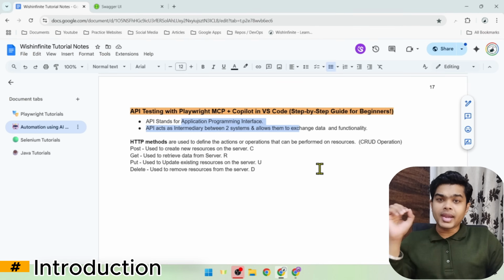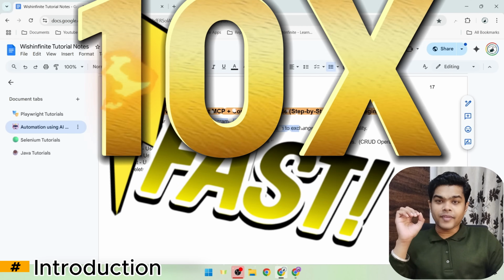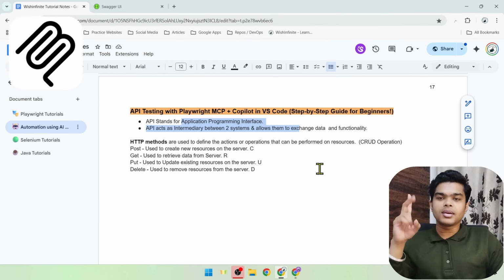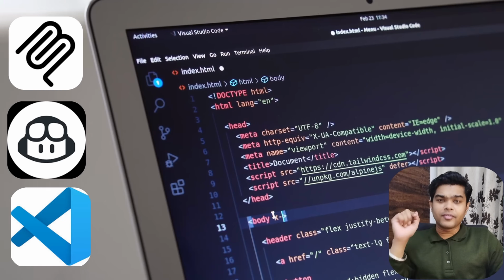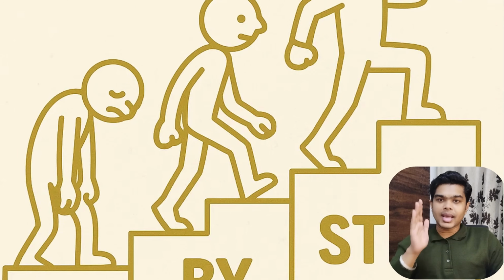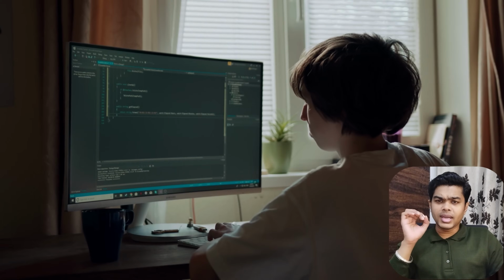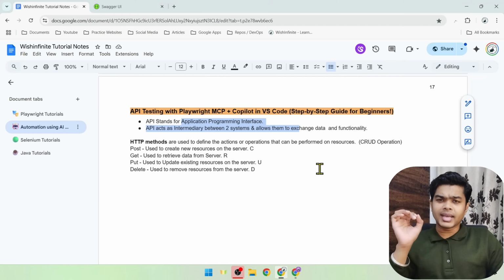Still writing API tests line by line? Let me show you how to test APIs 10x faster using Playwright MCP Server plus GitHub Copilot inside VS Code. This is a complete step-by-step guide. Even if you are a beginner, you will be testing APIs effortlessly just by giving natural language prompts.